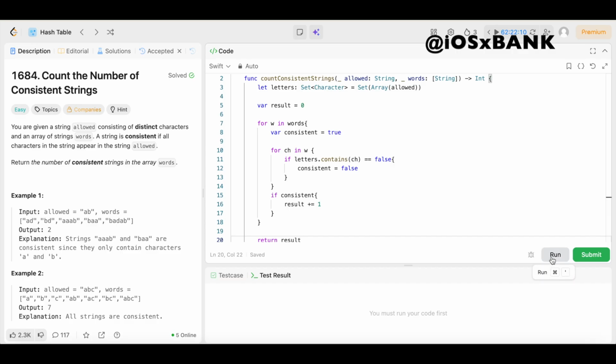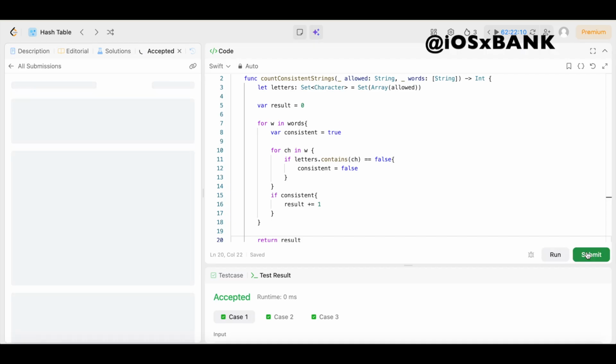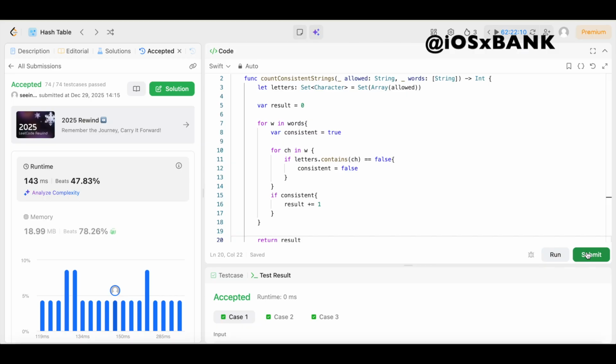Let's go ahead and give it a run. Make sure it runs properly before we submit it. Let's see, it's accepted, so let's go ahead and submit it. Make sure it's still accepted after we submit it. Let's see, and look at that, y'all. 143 milliseconds beats 47.83% of users. Not bad. We can get those numbers up, but we'll focus on that as we continue down our LeetCode journey.